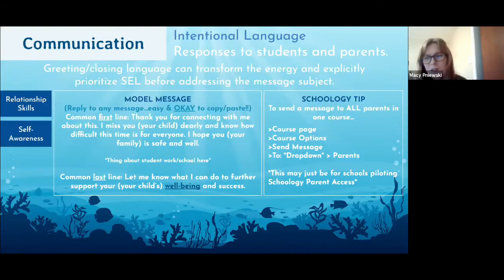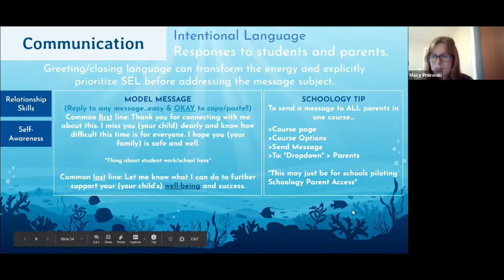And then I always include an SEL focused greeting and closing in my emails. It's easy and direct and then highlights your values right away. And I've showed an example here as well. And then there's a Schoology tip on each of these slides for you all to check out later if you're interested in some help with that to make things a little bit quicker. I know for secondary people that's important.